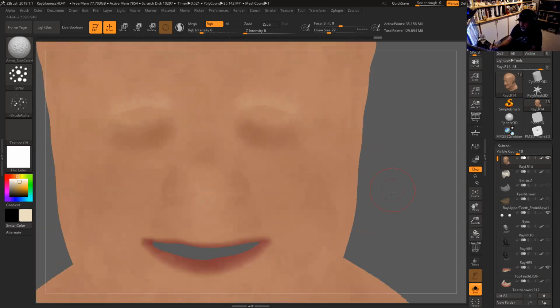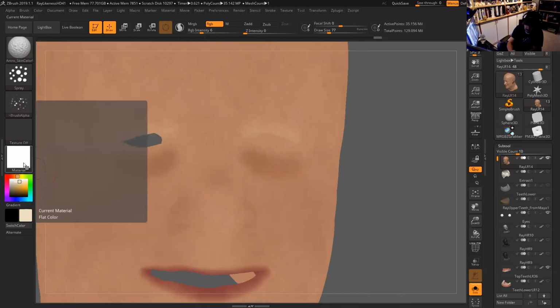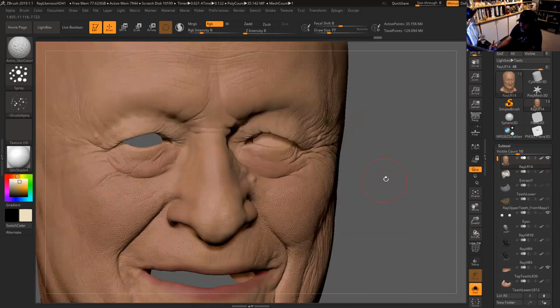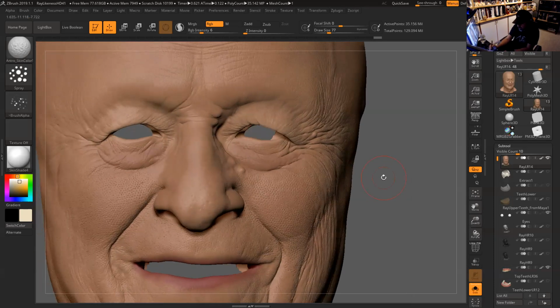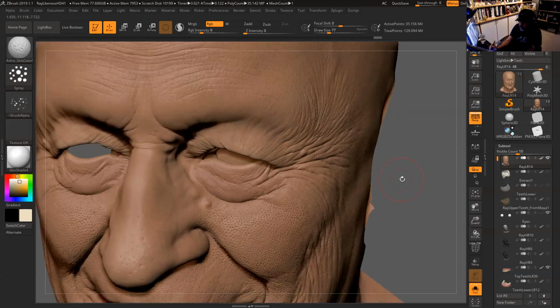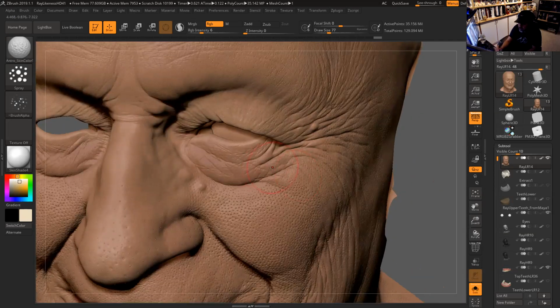Now for the eye bags in here, let's switch back to this material. Let's say maybe skin shader, and let's see what we have here. So we have the eye bags, and in order to see the forms in here, I'm gonna have to zoom in and actually look at this without that flat shader.